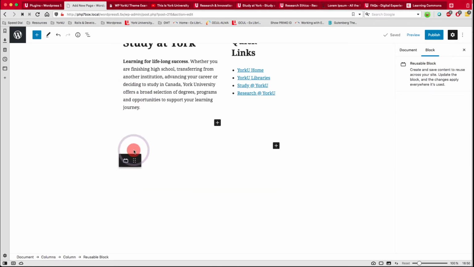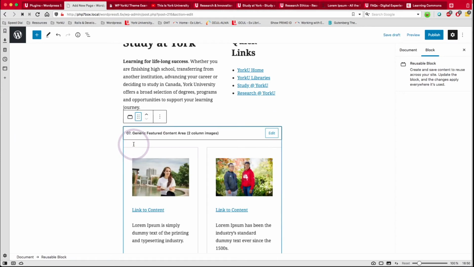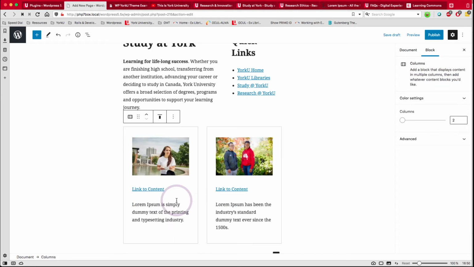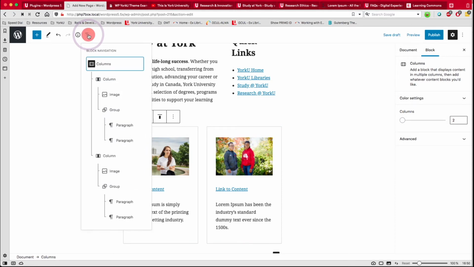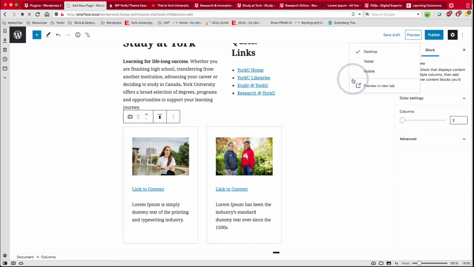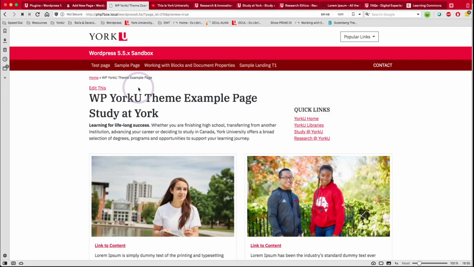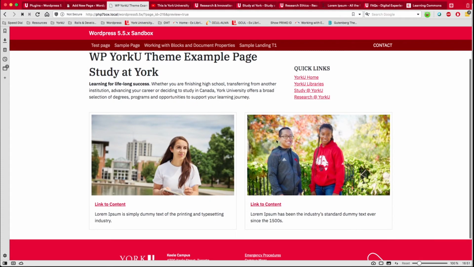I want it out. Let's convert this to a local block before I mess anything up on that. We do it now. Yes, it did it. So now if I preview it, they'll be much bigger because it's a 2-column and there's 100% of the space. There we go. So there we have the 2 large.